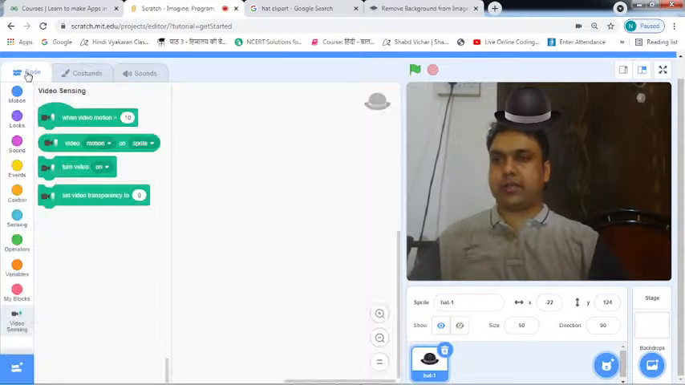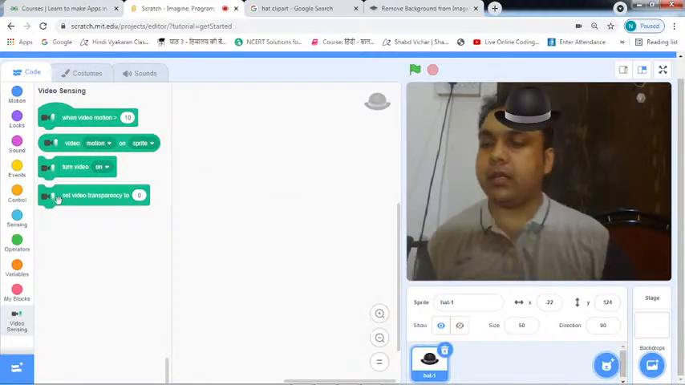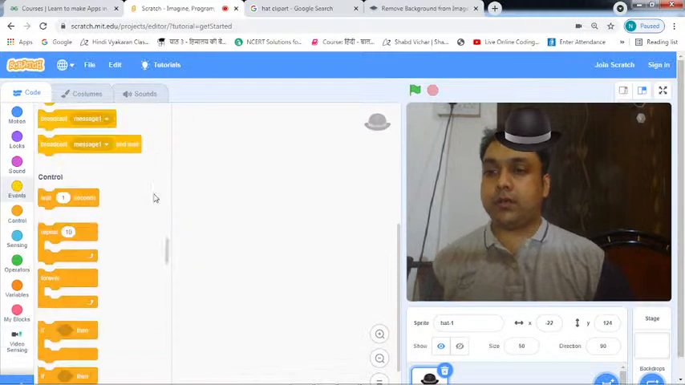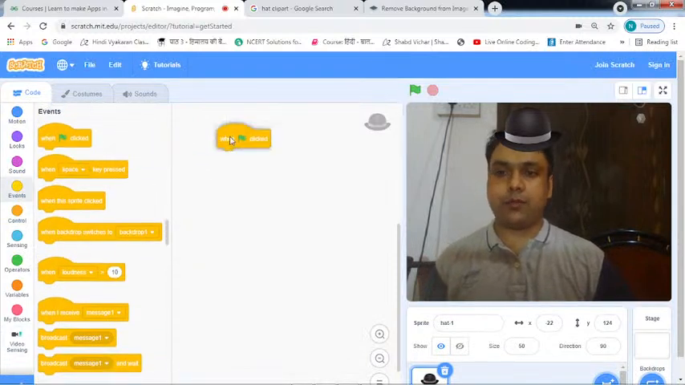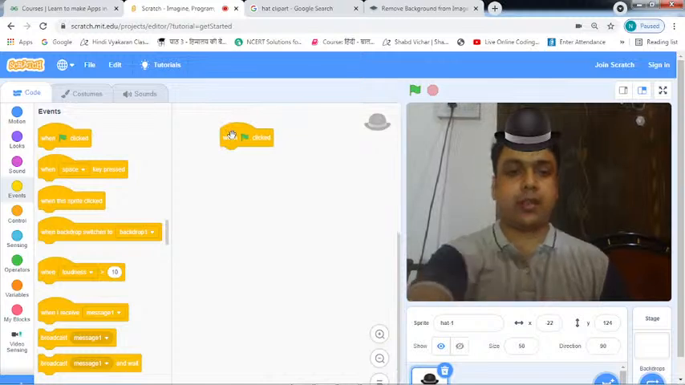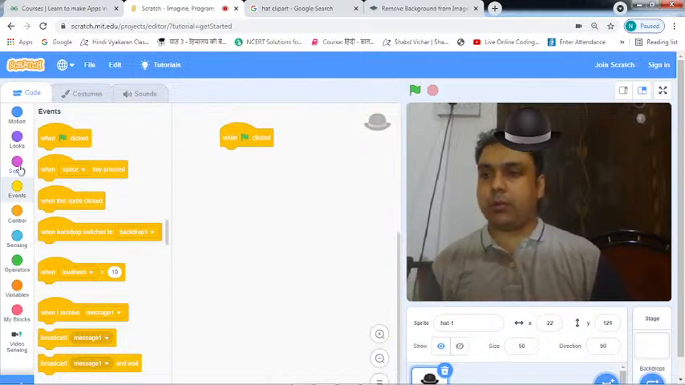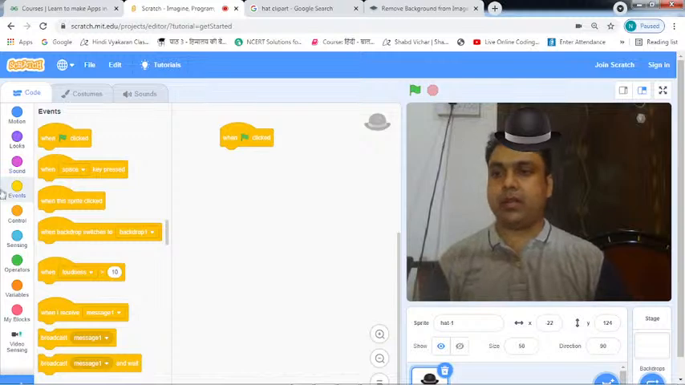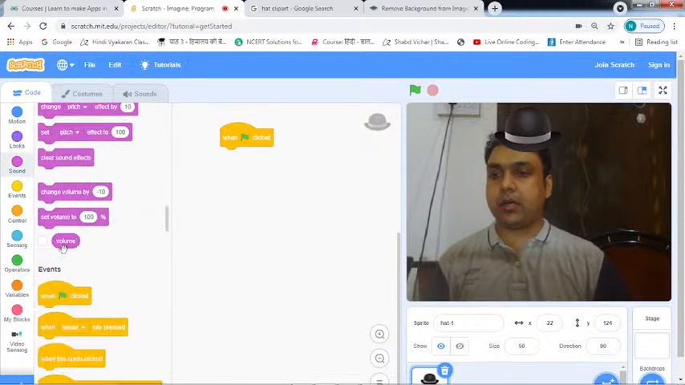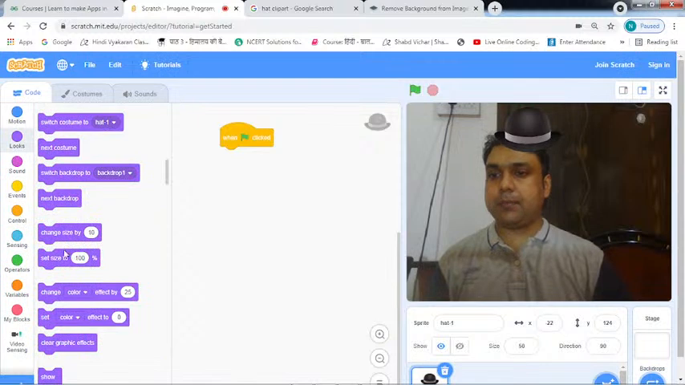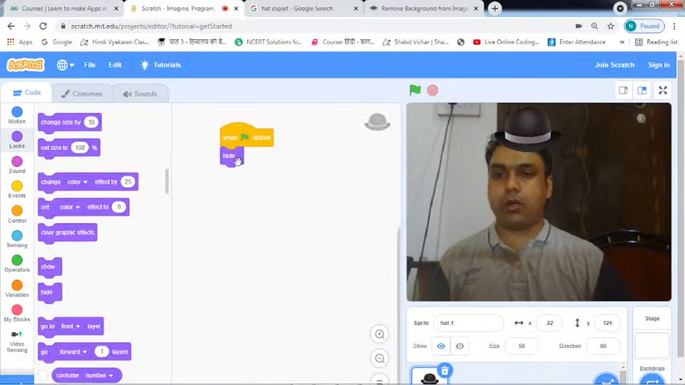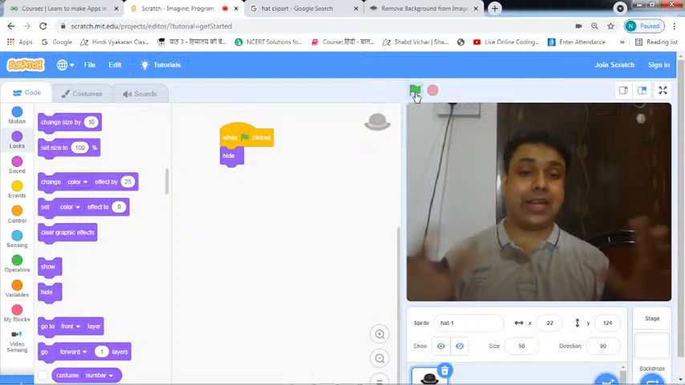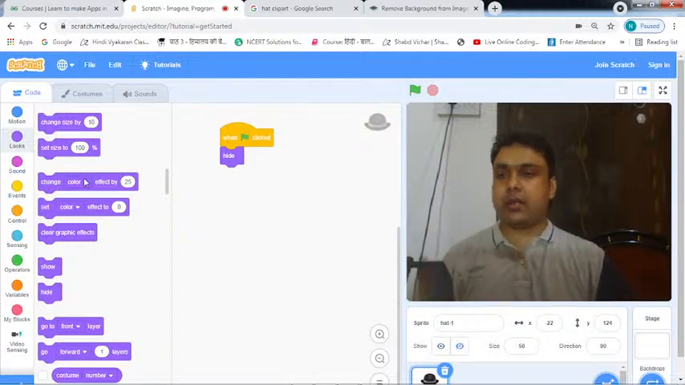So let's come on this coding section, and from here we can simply first add this block, that is when the flag is clicked. So when the flag is clicked, what should happen? I would like this sprite to disappear. Now for doing that, we can simply come up over here and make use of this block. Now if I click on this flag, automatically that sprite will disappear, right? And then what should happen?